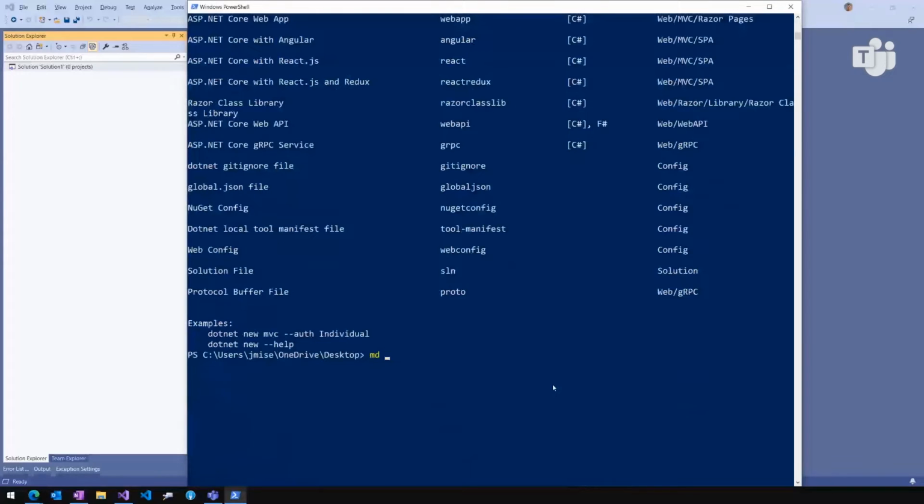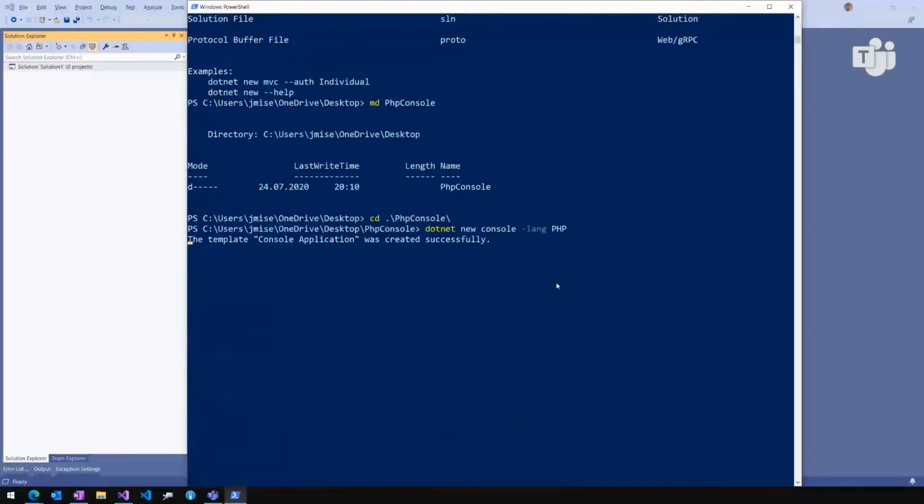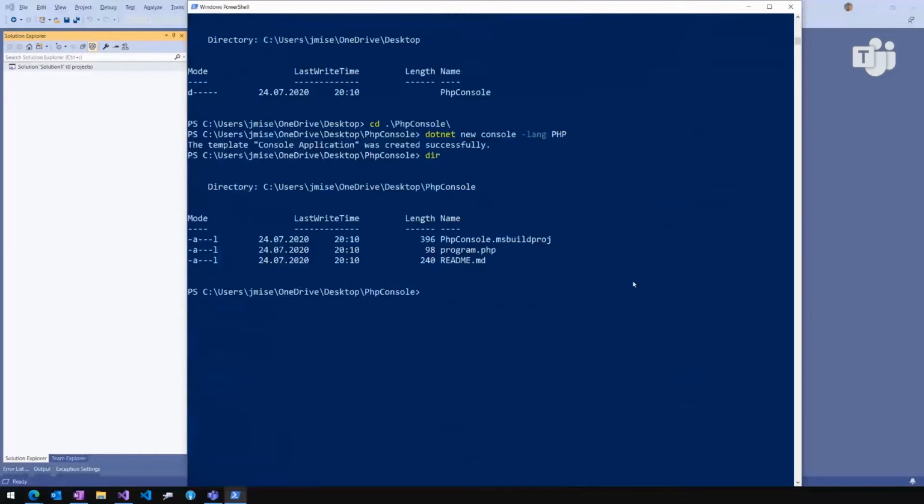So what I do now, I will make a directory like PHP console, and let's create a project: dotnet new console in language PHP, and that's it. And as you can see, we have an MSBuild project file, which is a project file for your project that can be opened in Visual Studio as well, and a sample Program.php.